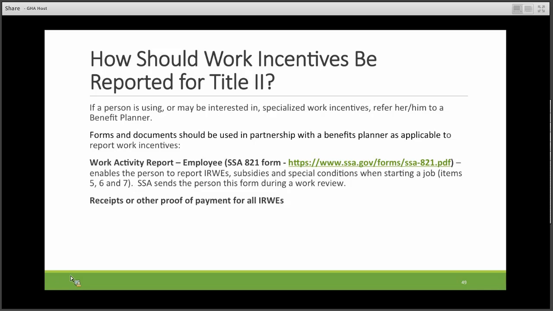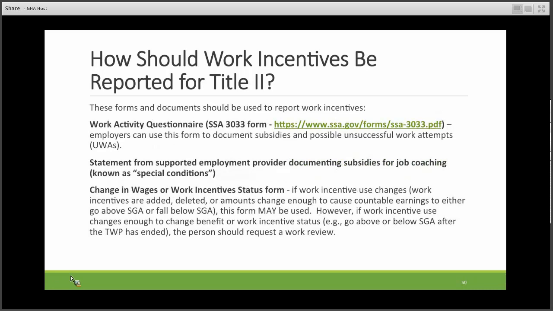The person should keep receipts or other proof of payment for all impairment-related work expenses. If they may be using subsidies provided by an employer or unsuccessful work attempts, they want to document those with the SSA 3033 form. That's called the Work Activity Questionnaire, and this is completed by the employer. If there's a supported employment provider that's providing job coaching, which is a kind of subsidy known as a special condition, then a letter from the supported employment provider should be used to document that.